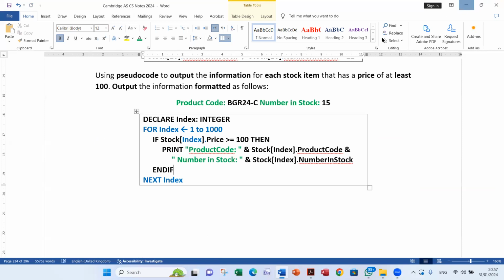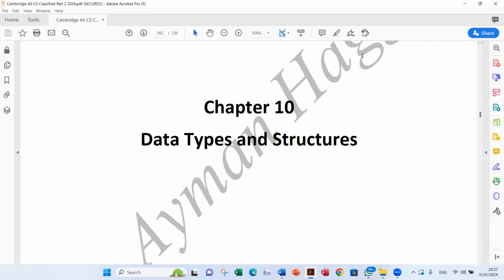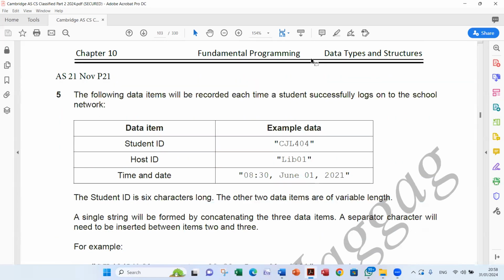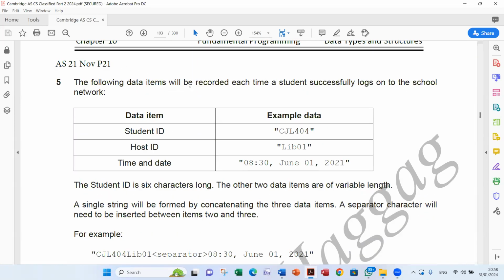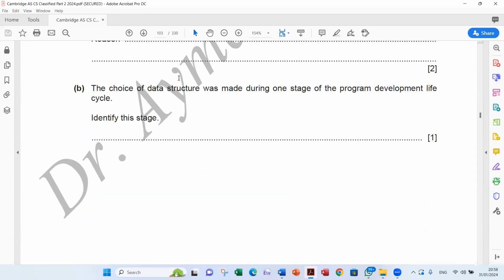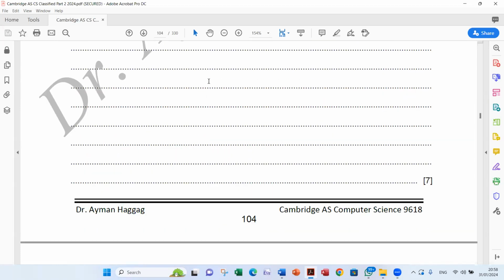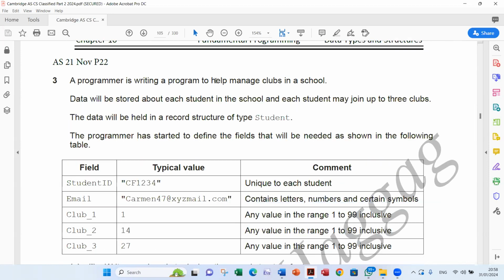Okay, let us now refer to the classified and see how we can solve some examples about declaring a record, creating a record, declaring a variable or an array of that record, and then dealing with it in some way. Let us skip this example for a moment. Let us take it from here.